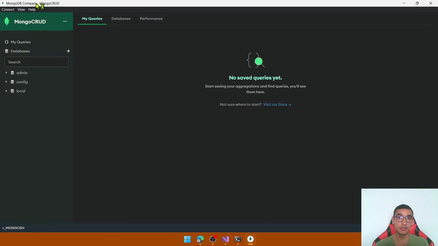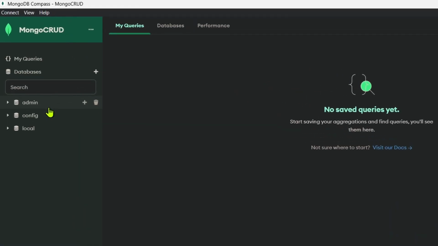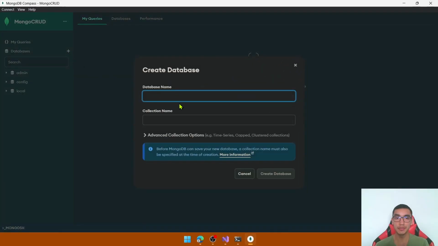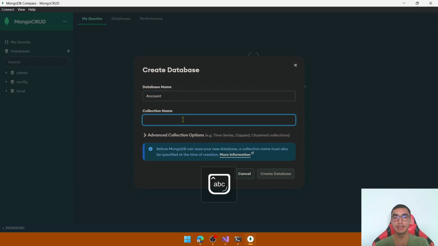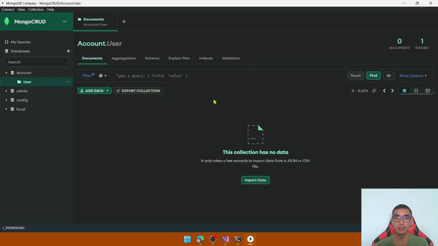As you can see on the menu, we have three default databases that MongoDB has created for us. So click this button to create a new database, account, and the collection name, user. Create the database, and as you can see, we have the database and the collection. This collection has no data, so far so good.